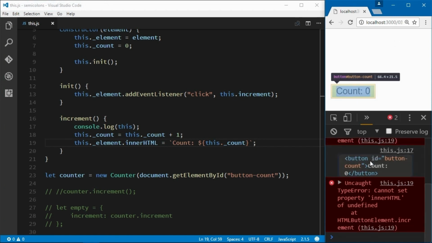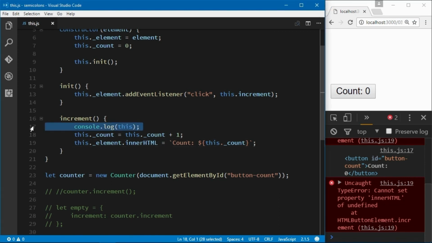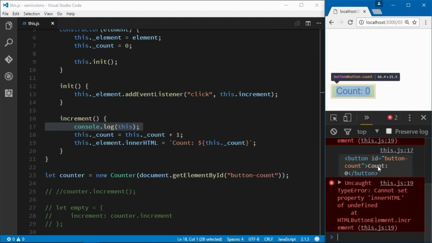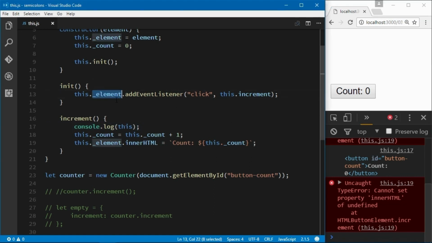And we can see why. Whenever line 17 executes, whenever we are writing this to the console, we can see that the value of this is the button element. That is because whatever function you use as a handler for an event listener is going to execute within the context of the element.